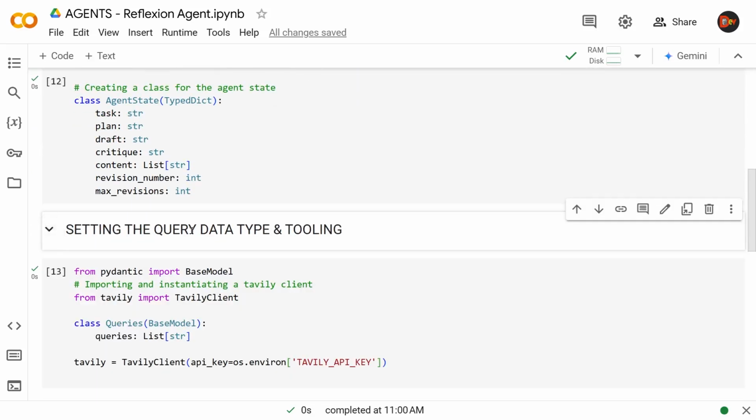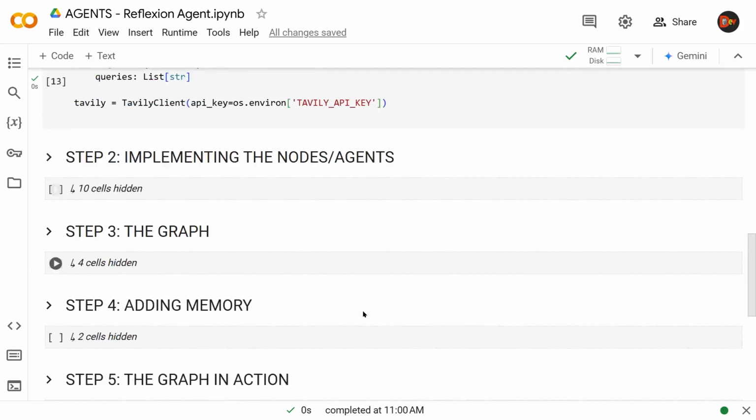Now let's set up some more data type and tooling. So here we are bringing in BaseModel from Pydantic and the Tavily client from Tavily. So right here we are creating our query structure, and this is going to have the list of query strings. This is going to be used by our researcher agent, where it's going to get some content and create some search queries for the Tavily Search Tool, and then it's going to be passed to our Tavily tool that you can see right here. This is going to be used as our Tavily tool. So all that being done, let's move to the next step.